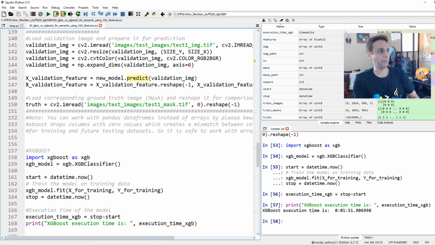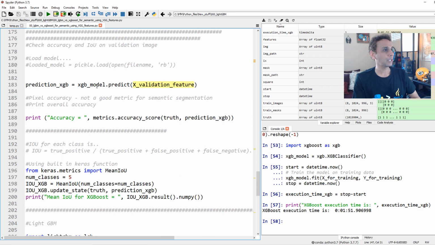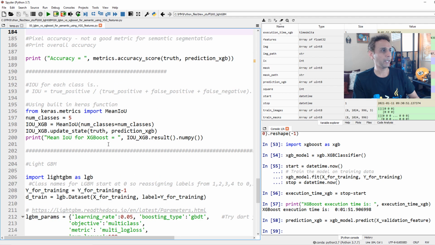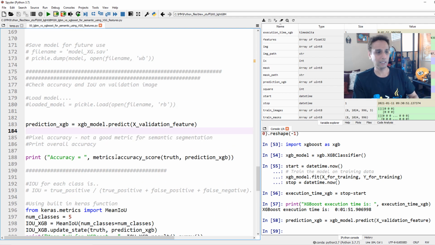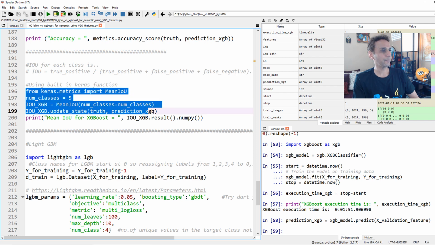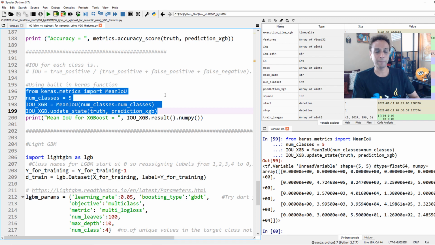Again, just to quickly remind you, this is our input. So let's come down and predict, so we can print out accuracy. Let's save all the accuracy part for the last, because it makes it easy for us to compare. So let's not print it out yet. And let's also calculate the mean IOU, intersection over union.